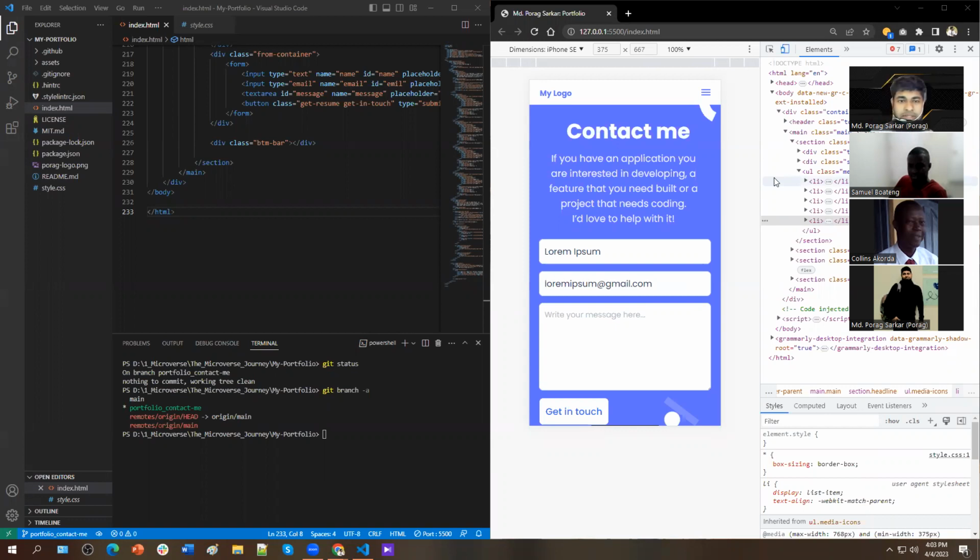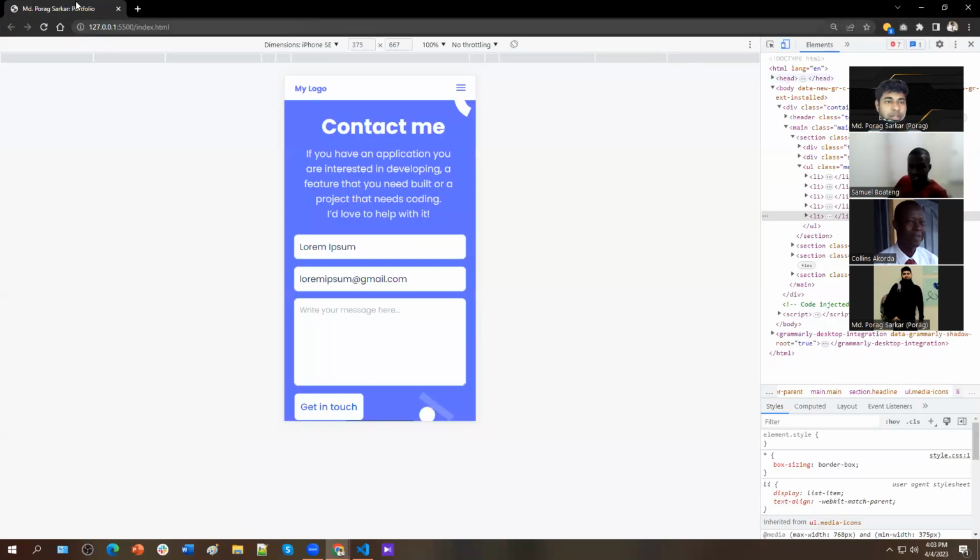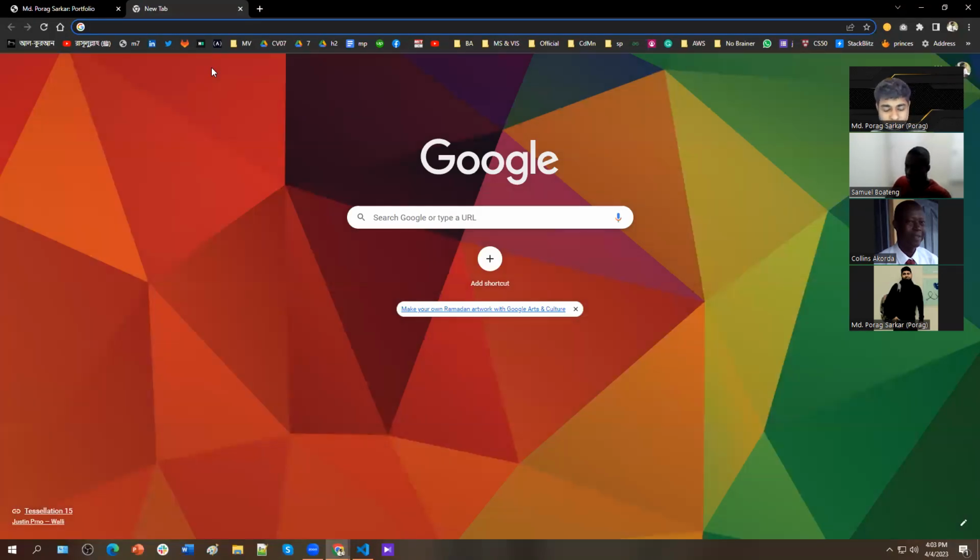So let's get started, guys. This is our session today, in which we will see the GitHub flow that is recommended by Microverse for us. So let me go to GitHub.